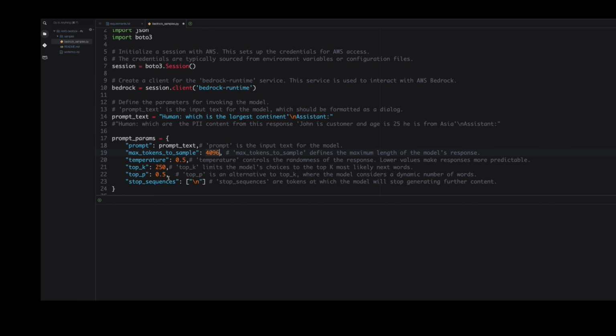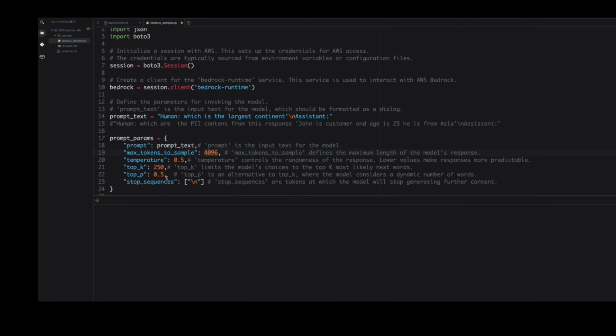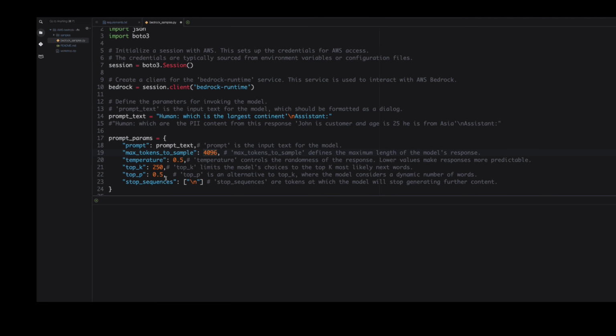These are all to provide better answers, or you can tweak them to see what the best configurations are to get the answer. These are the configurations that help a model predict the next available word or next predictable word. And then comes the stop sequence.